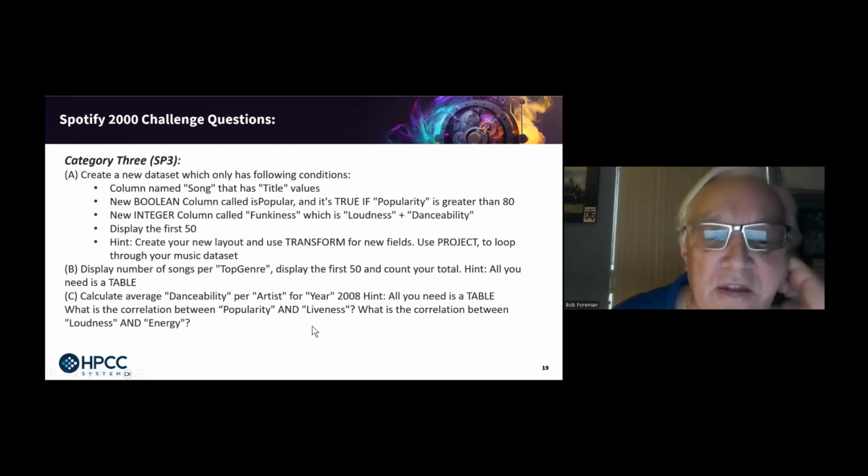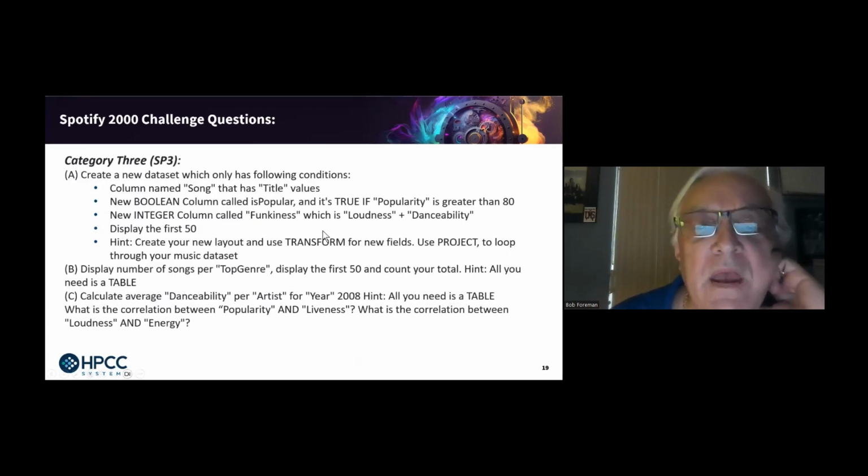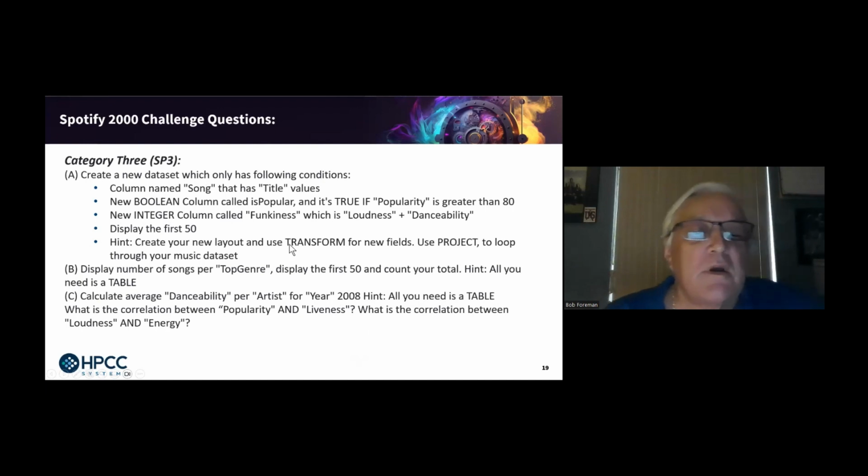And then finally, we had some crosstab reports going here. We had a table of Boolean is popular. That was the song Funky. We had a new column called Funkiness, which is a combination of loudness and danceability. If it's a good danceable song and it's loud, we call it funky. We created a new field called funkiness.